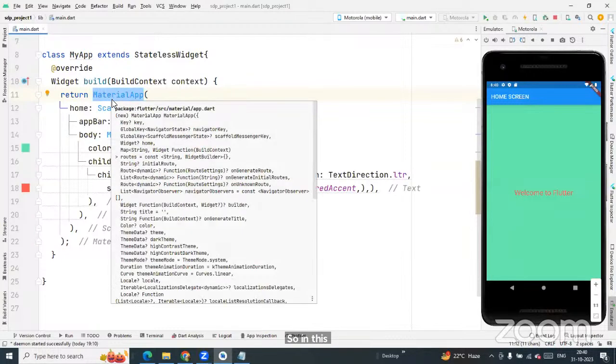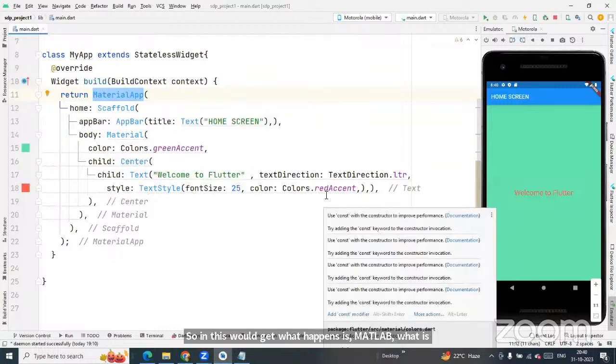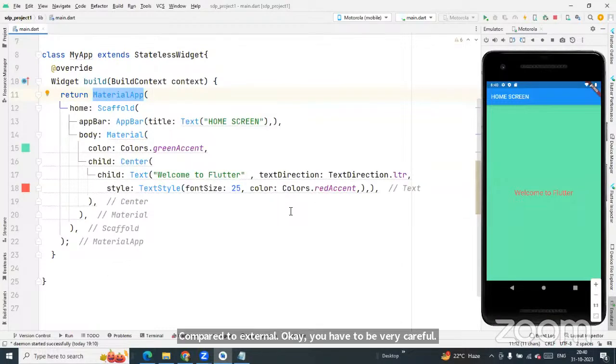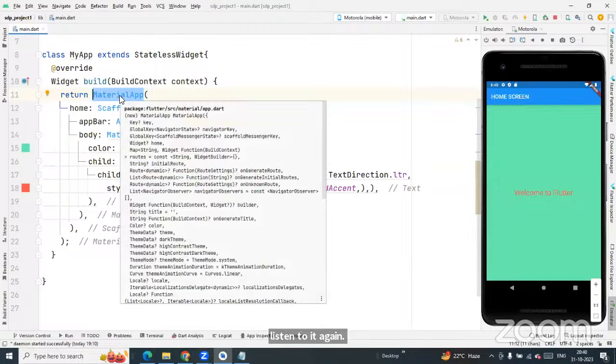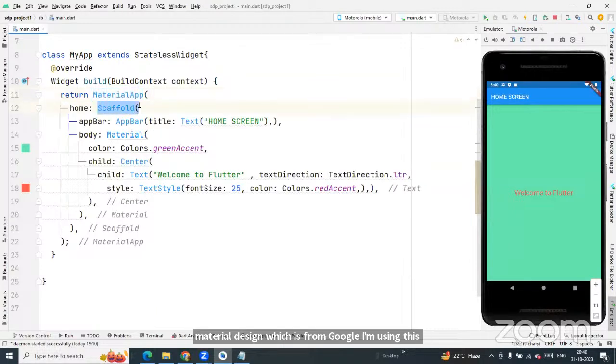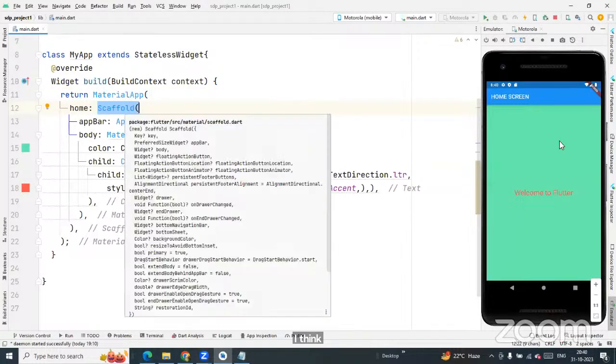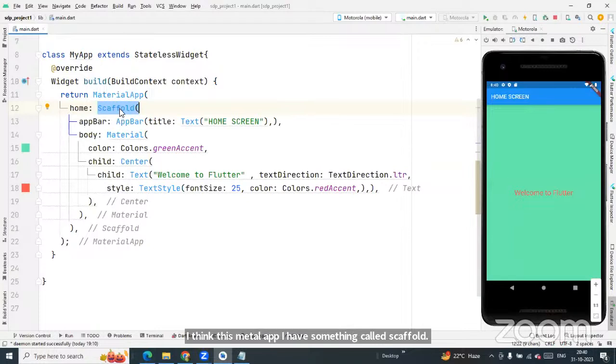I'm trying to explain the code, guys. You have to be very careful. You have the recording, you can listen to it again. Material app is what I use if I want to get the Material design from Google. In this Material app, I have something called scaffold. Scaffold is what I use to get the structure for my screen. In this scaffold, I have something called app bar.